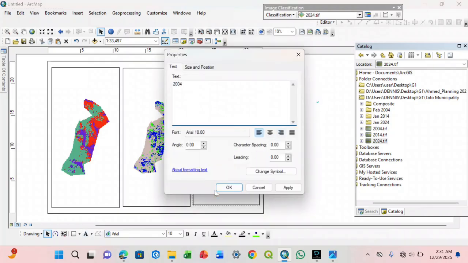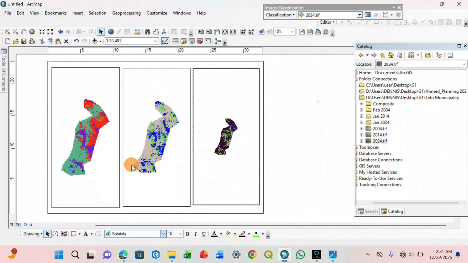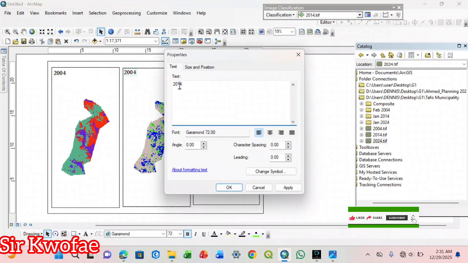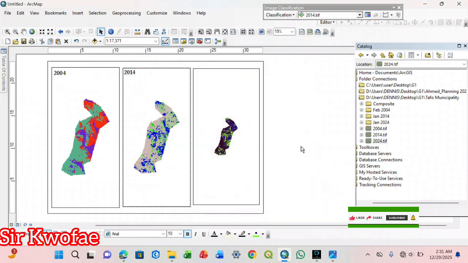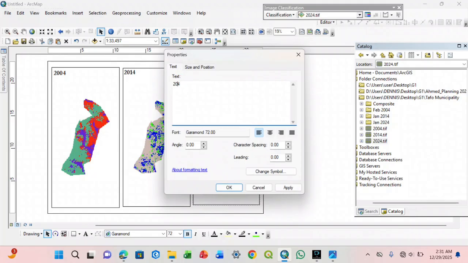2004. Then I'll choose this font, Garamond. Then I'll increase the font size to 72, then place it here. Then I'll bold it. Then I'll copy it, paste it, bring it here, reselect it, 2014. Paste it again, drag it here, 2024.